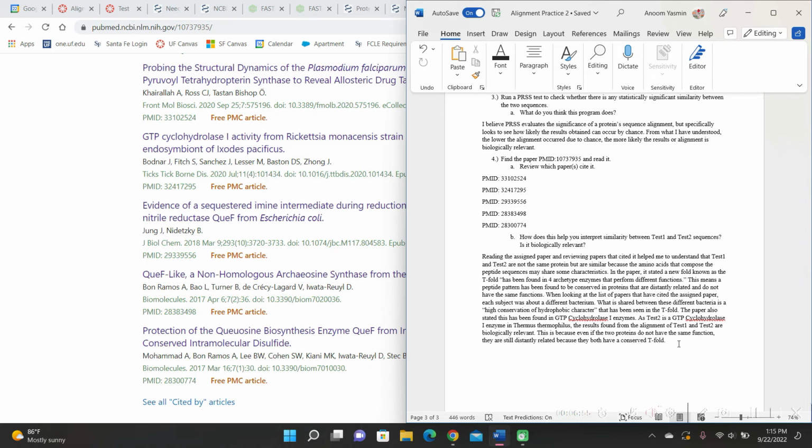When looking at the list of papers that have cited the assigned paper, each subject was about a different bacterium or organism. What is shared between these organisms is a high conservation of hydrophobic character that has been seen in the T-fold. The paper also stated this has been found in GTP cyclohydrolase 1 enzyme. As test 2 is a GTP cyclohydrolase 1 enzyme in Thermus thermophilus, the results found from the alignment of test 1 and test 2 are biologically relevant.